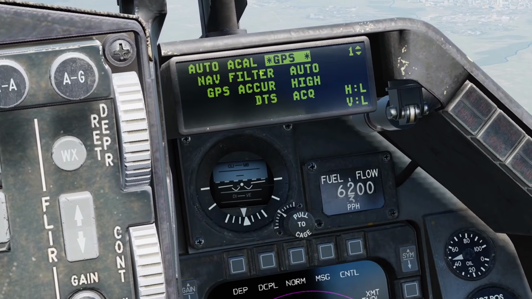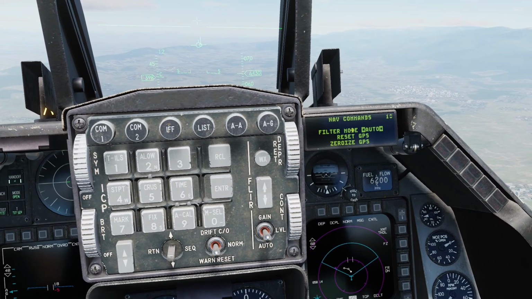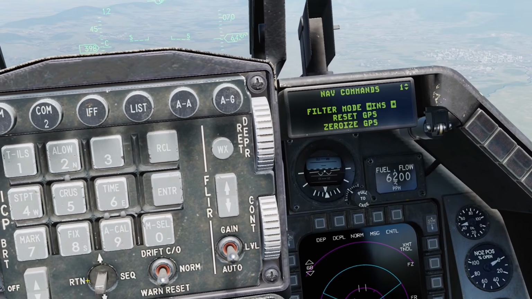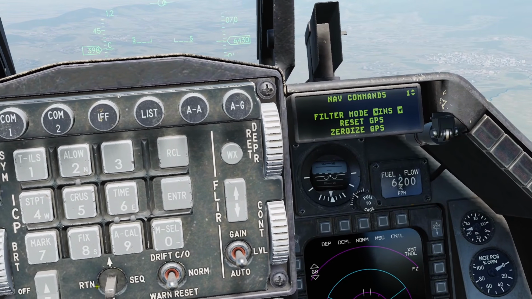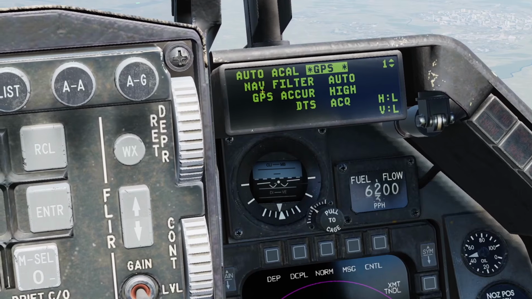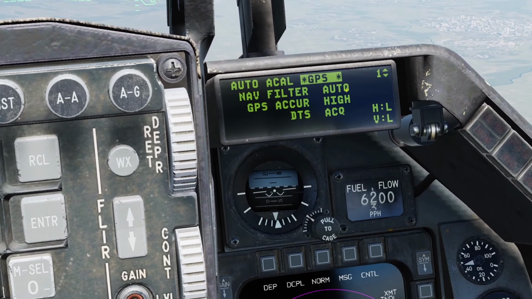There's also some other lines here. Nav filter is the same thing we had from the nav commands page here. You can see filter mode auto or INS only. Auto will use GPS and INS. Once again, I recommend leaving it in auto. GPS accuracy is also what we saw on the other page. This just shows how many GPS stations we're connected to.